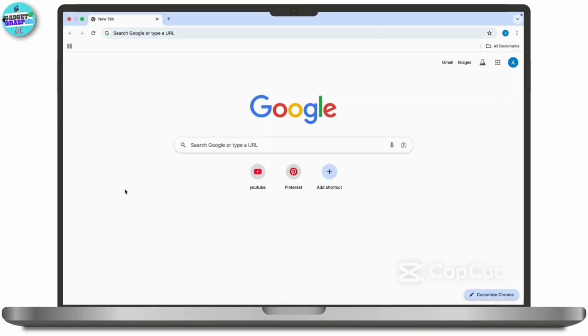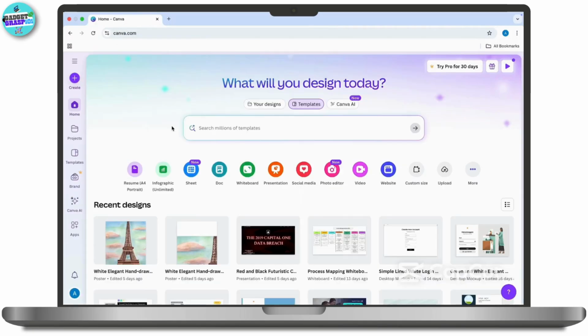First of all, open your preferred web browser, then navigate to Canva's official website. Simply tap on the search address bar, type canva.com and hit enter. Now, once you are on Canva's website, make sure that you are logged into your Canva account.